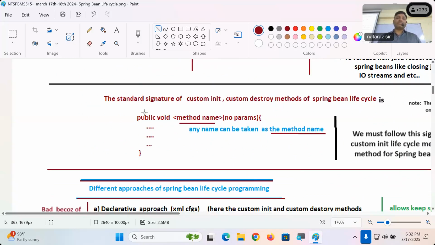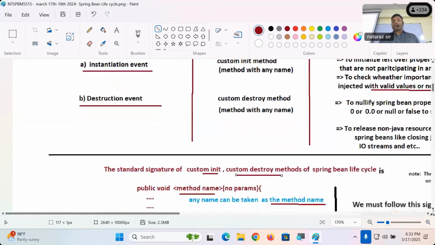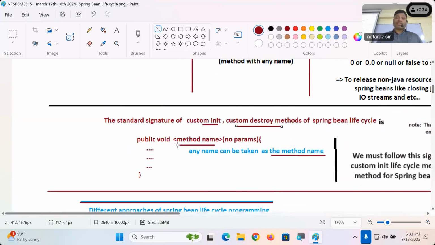Come on, everyone. The standard signature of custom init and custom destroy methods in the Spring Bean lifecycle is a public void method, name, no parameter. You should not pass any parameter. Any name can be taken as the method name, because that's why they are called custom init and custom destroy methods. No parameter. This is the signature.